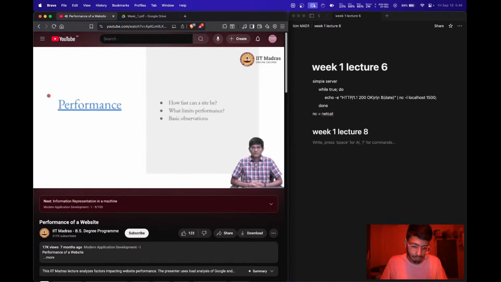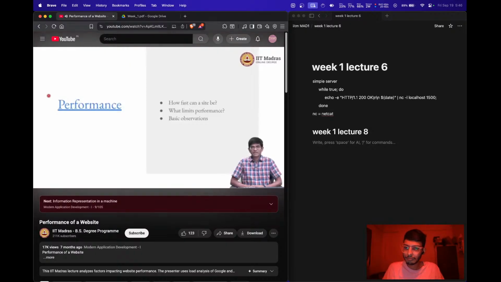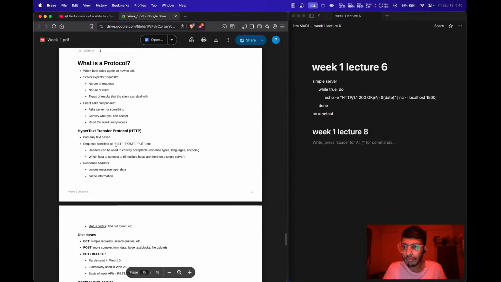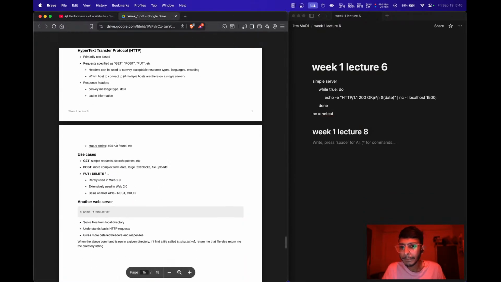So now with all of this in mind, now we know how a web server works, right? There are many issues that come up in the context of performance, right? And what we mean by that is how fast can a site operate? How quickly can it respond to requests? What are things that limit the performance? Okay, so let's try and look at some basic observations.